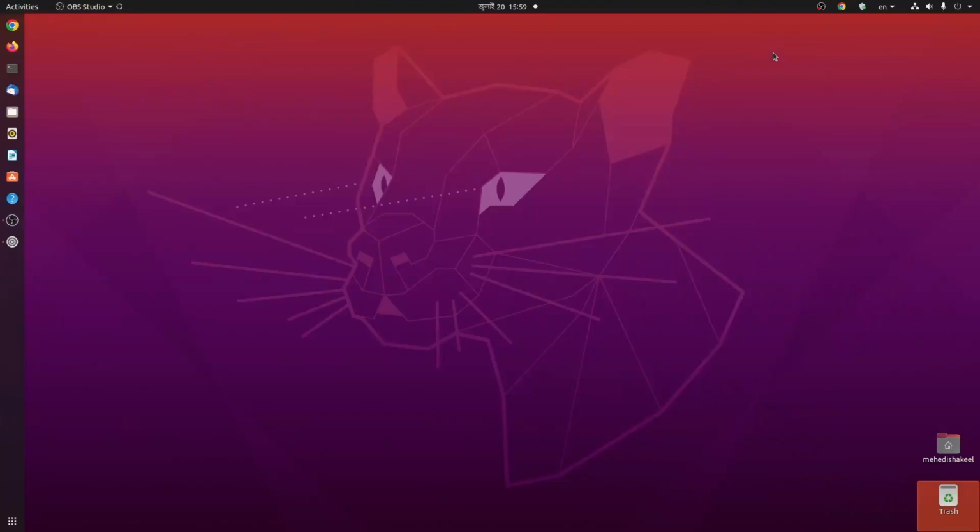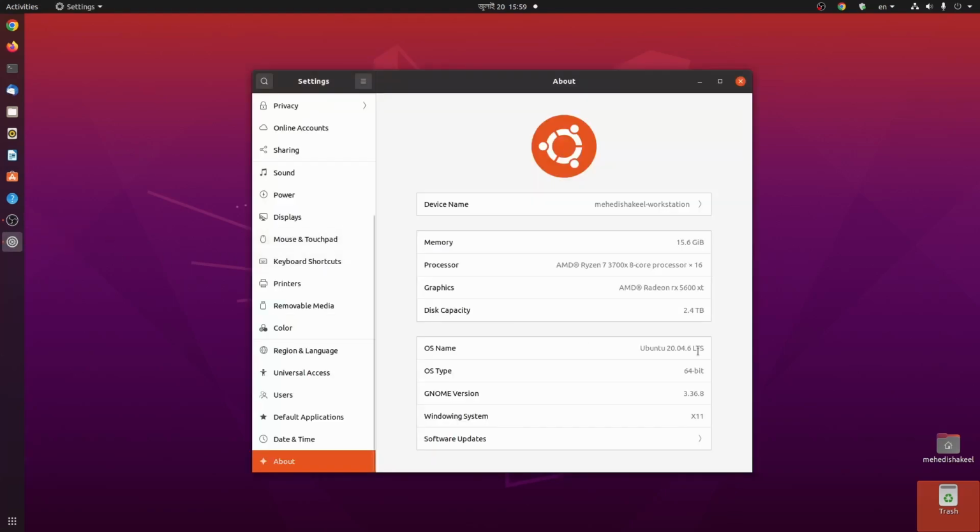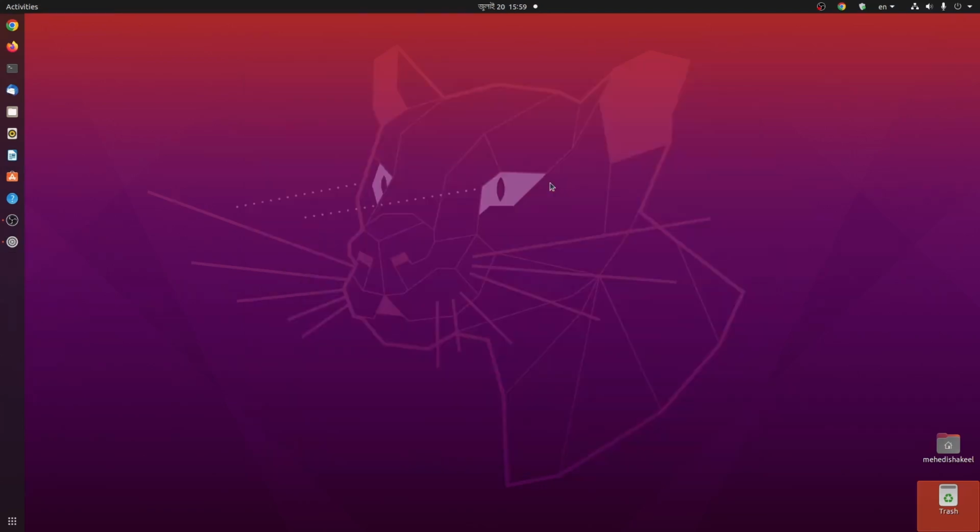Okay guys, now let me show you how you can install the Audacity audio editing or audio recording software on your Ubuntu Linux machine. Right now I am using Ubuntu 20.04.6 LTS operating system as the main operating system of my computer. So guys, you can easily install Audacity audio editing software or audio recorder on your Ubuntu Linux machine using one single command. So let me show you how to install it.